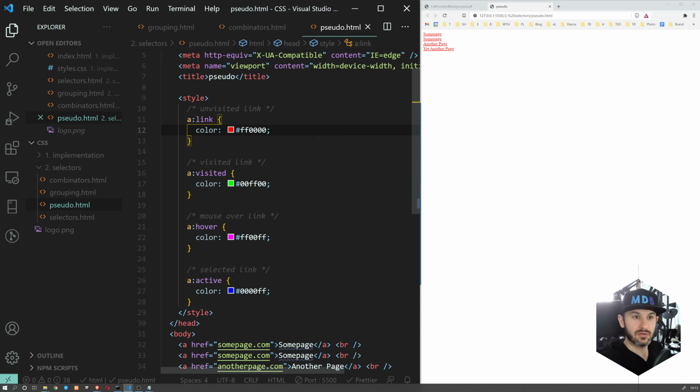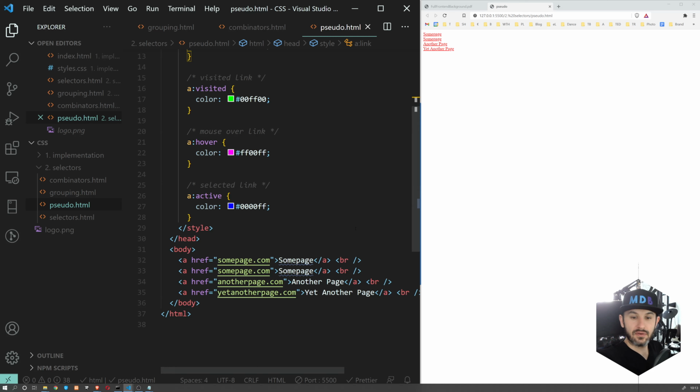Whenever you are browsing through a form, you're filling some form, then the input which you are filling at this very moment can have different styles. So let's have a look at this example. I have a bunch of links over here. So I have some pages I've never been to before.